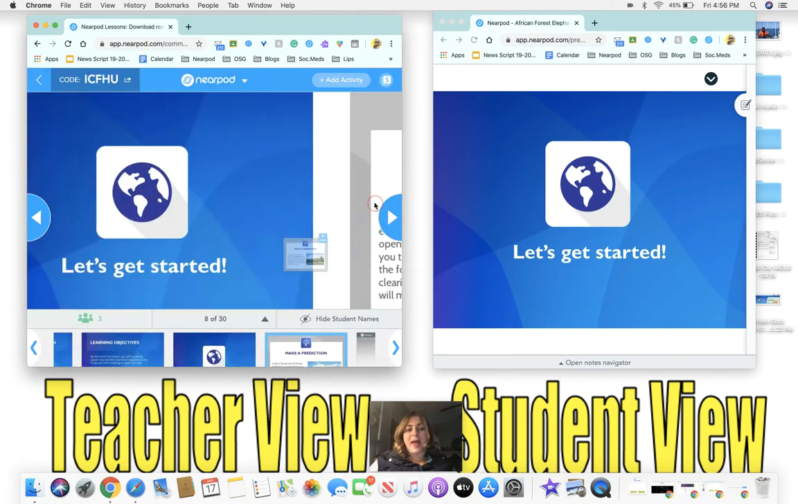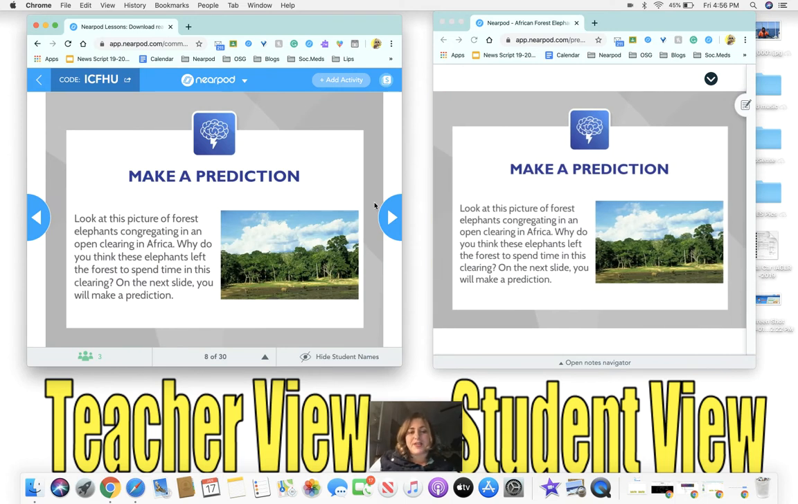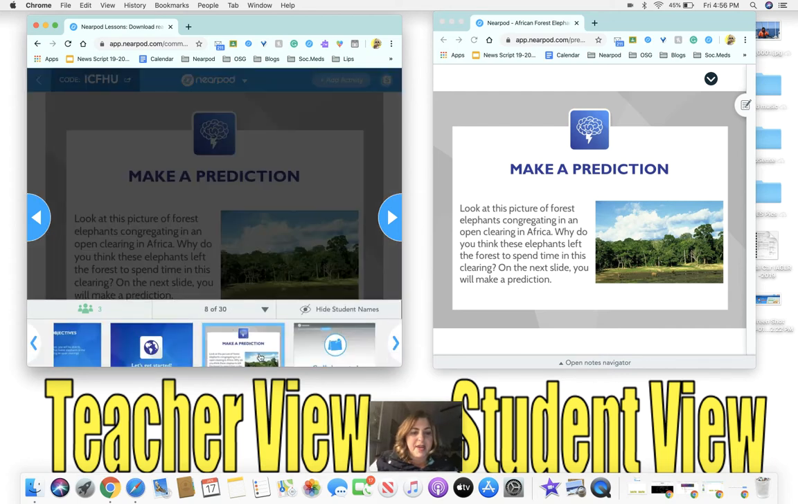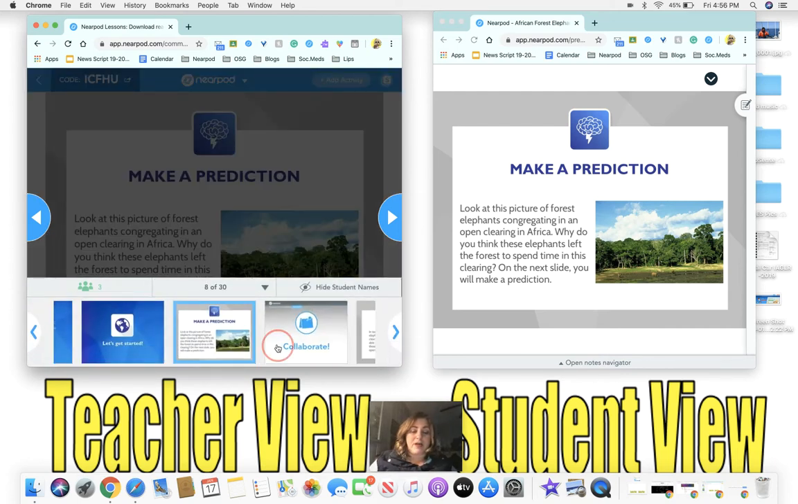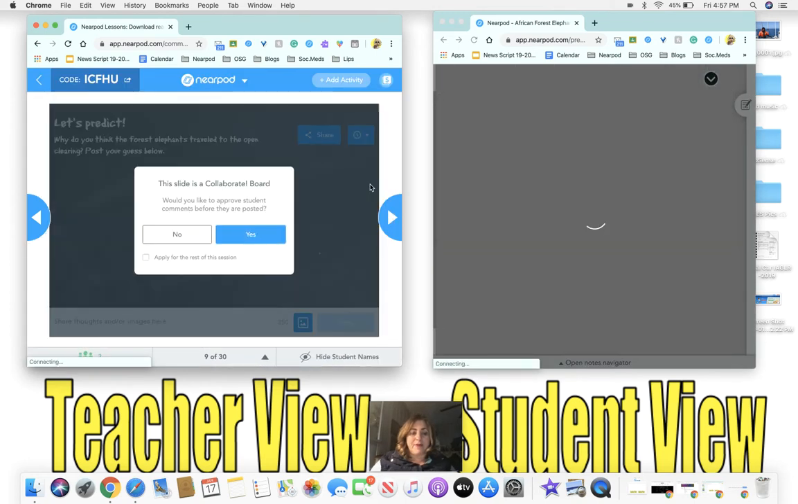Okay, so this one happens to start off with kind of a little make a prediction, which is a great way to engage learners and make a prediction about something about elephants. I've not even read that. But you can see I'm using my scrubber bar. Okay, so now I'm going to use my collaborate board.